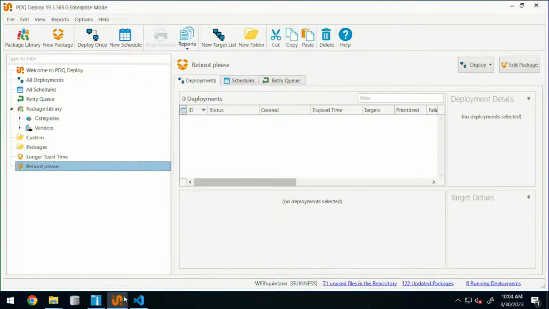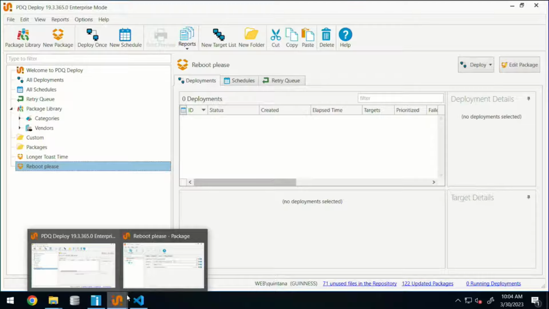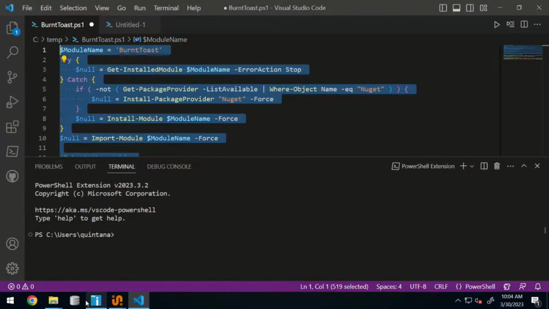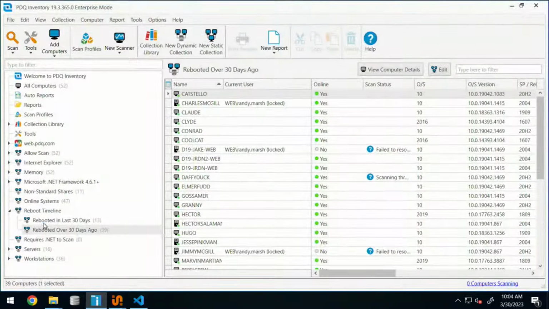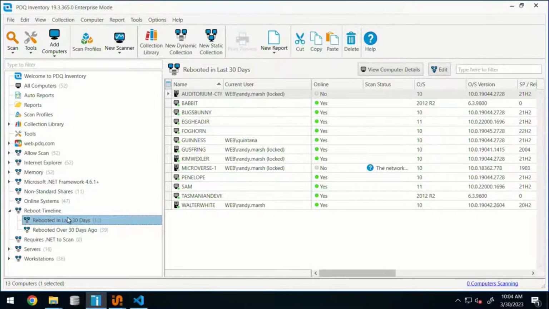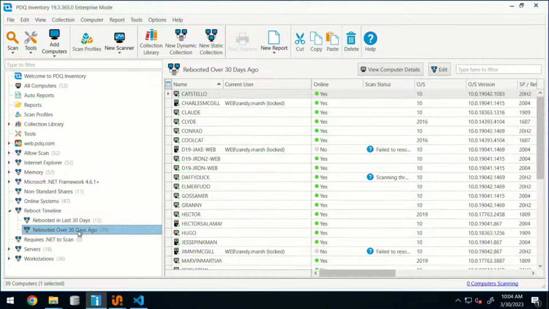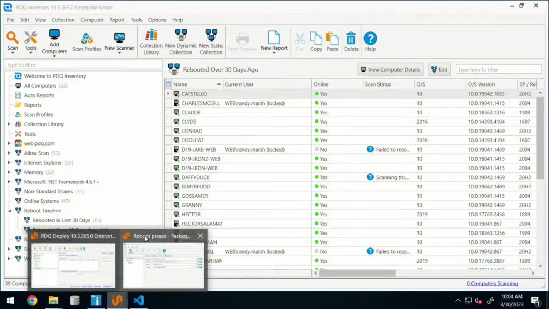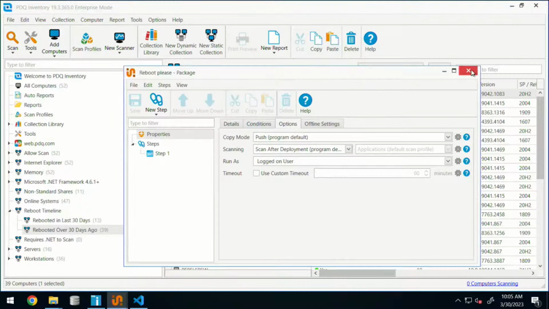Now, one option you could do if you want to make sure you hit all the users, we have a pre-built collection here, which we did back in Guinness a long time ago, where basically any machine that has not rebooted in over 30 days, which is way too many for us, shows up in here. So you could run this package against this collection, and then everyone that's logged in that hasn't rebooted in 30 days, they'll get this pop-up. Okay. But let's give it a test, I suppose.